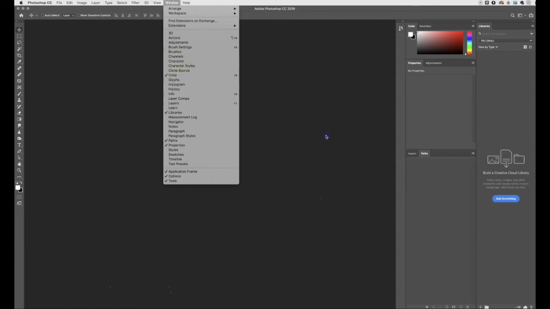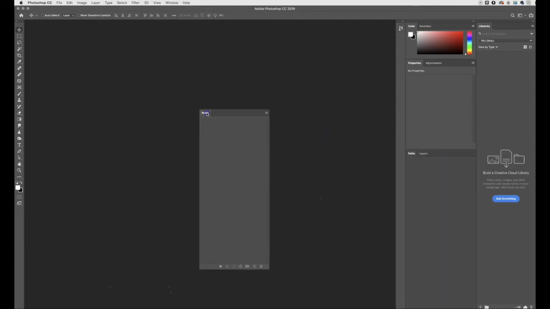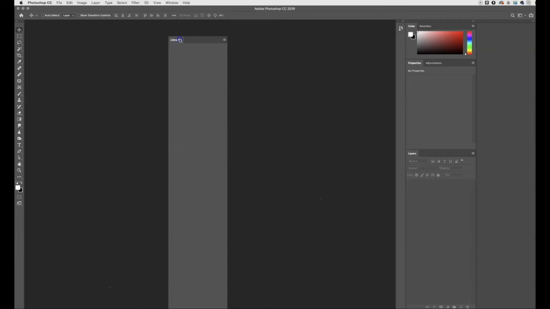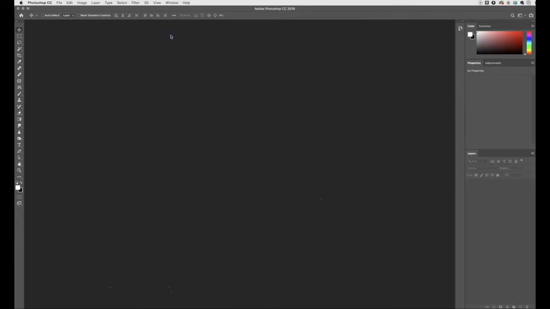Anytime you get a window that disappears, you can come up to the top here and find it in the drop-down menu. Okay, so I'm going to grab the Paths tab, pull it out, get rid of it. Also with the libraries, I'm going to pull the libraries out and get rid of it. Now this cute little button here is your history panel. We're definitely going to want to use our history panel.